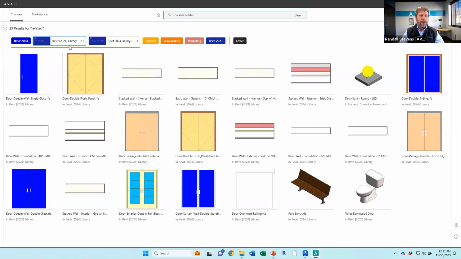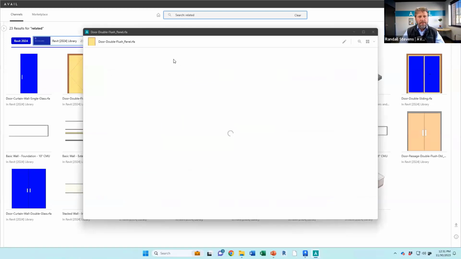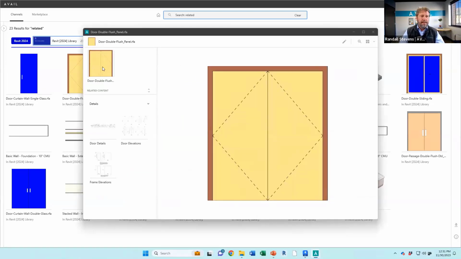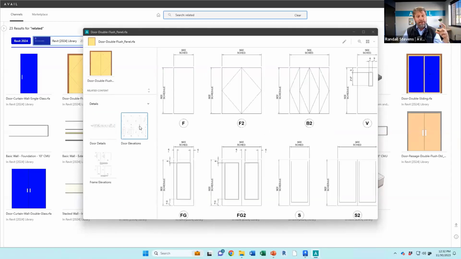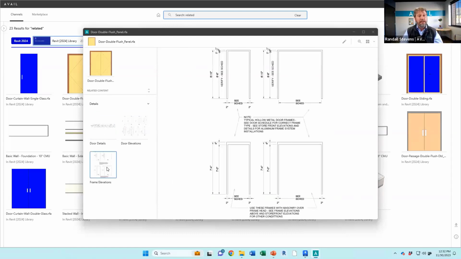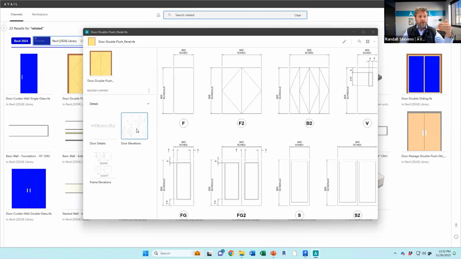So here are examples where I've got content that's living in the library. I'll use these doors as an example. If I open up what's called the content view, you'll see that I've got this door family. But what you'll see in this dialog below is that I now have related content that goes with it. In this example, it might be details in the detail library that want to go along with that content or be available to go along with that content. So you can see we take advantage of our high resolution previews.